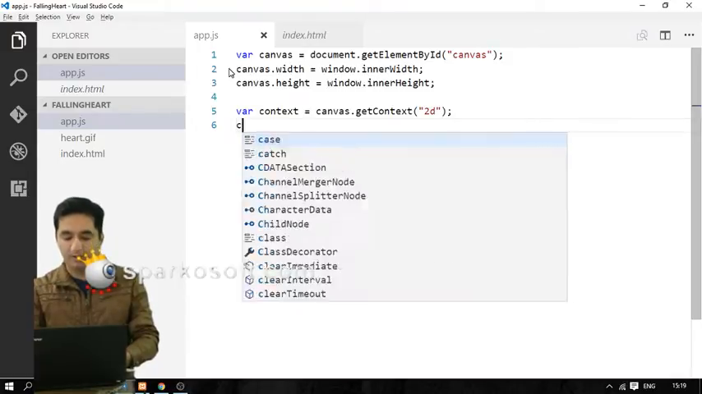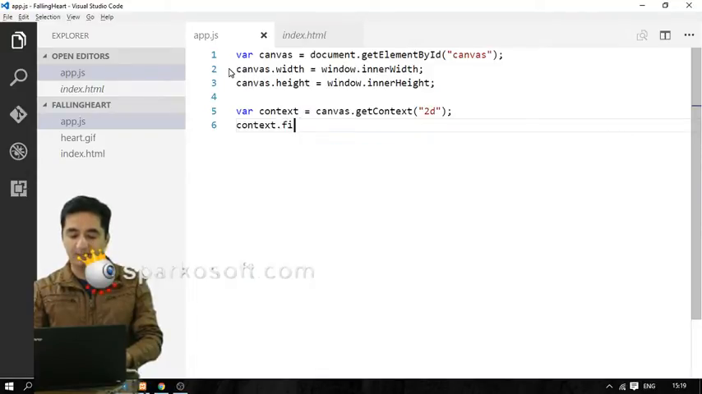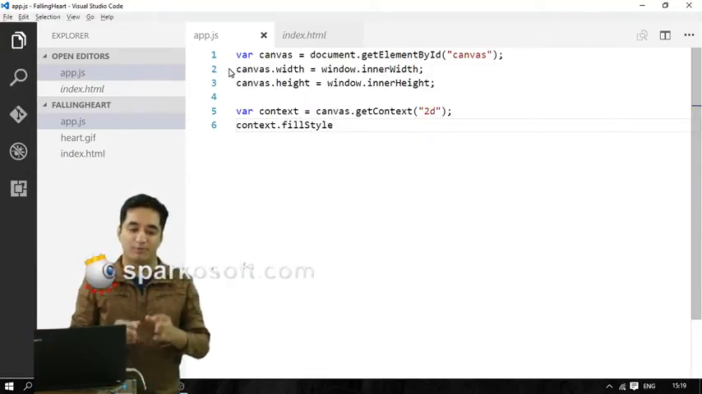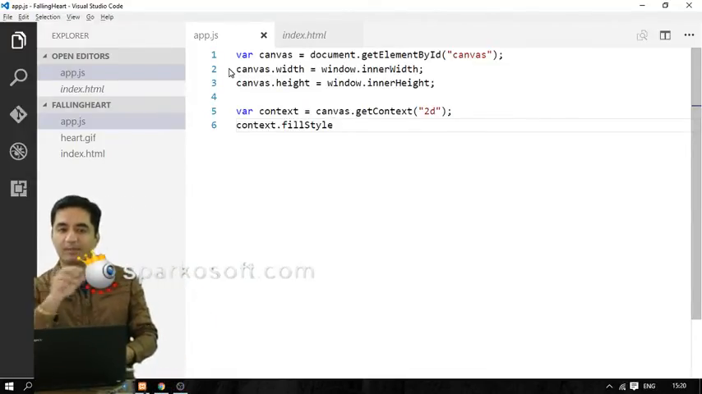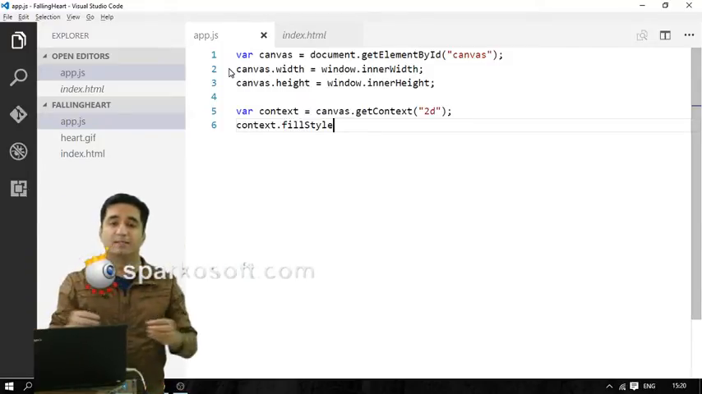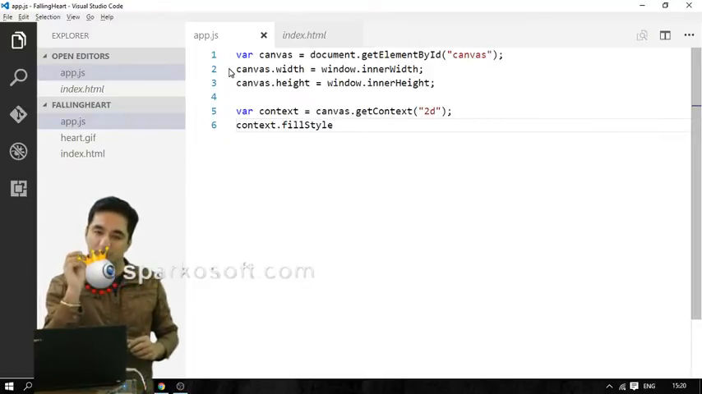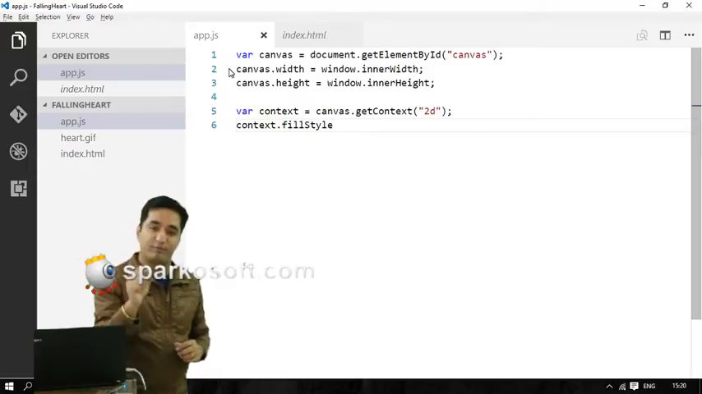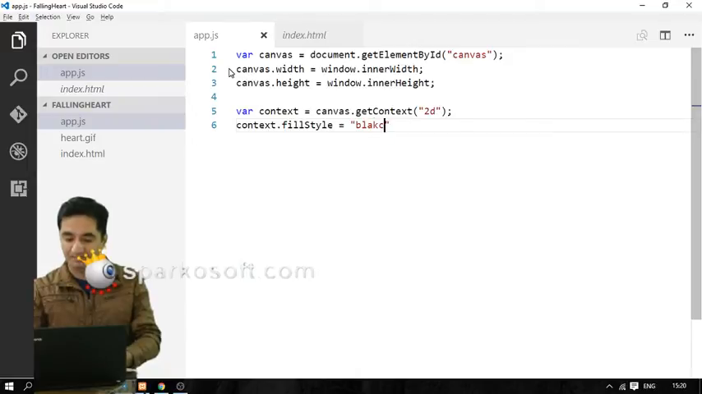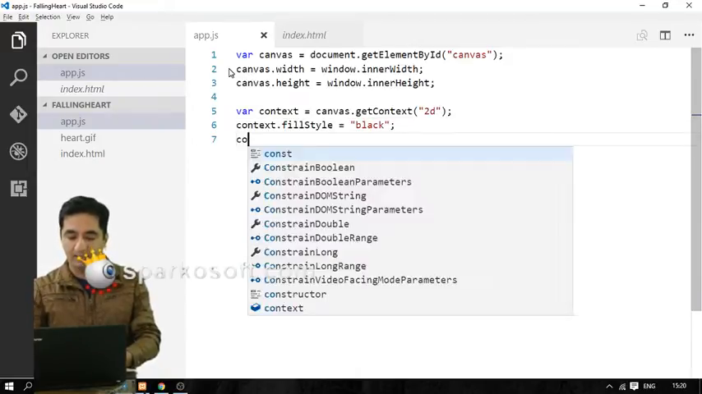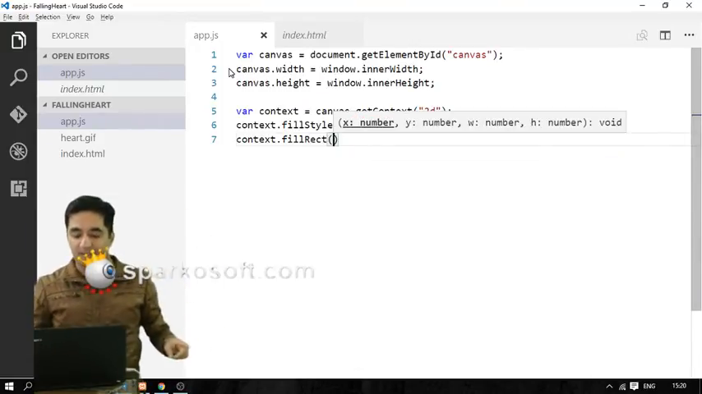So the first property of the context that we're going to use is called fillStyle. Now fillStyle is used to fill any color in a particular shape that you are drawing on a canvas. So it's the colors. For example, you are drawing a rectangle, or maybe you're drawing a circle like an ellipse. So you need to fill some color in that shape. So which color you're going to use is set by the property context.fillStyle. So let's say black, and then context.fillRect.